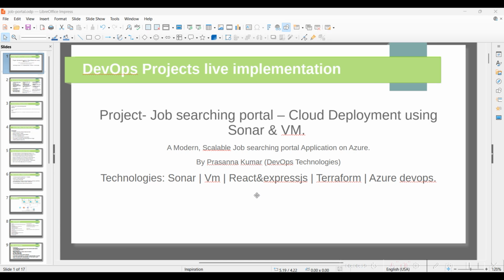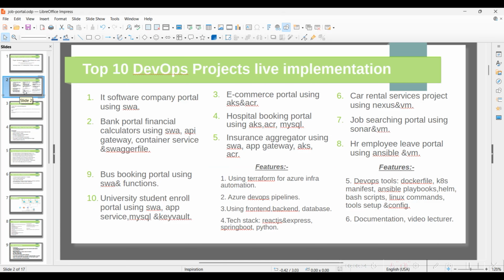And the tech stack: for front end we are using React.js. For backend we are using Express.js. Okay, both are JavaScript only. So we'll use Terraform for infra automation, and we will use Azure DevOps. Okay, let's see. Okay, this is the seventh part of our DevOps Projects Live Implementation series.